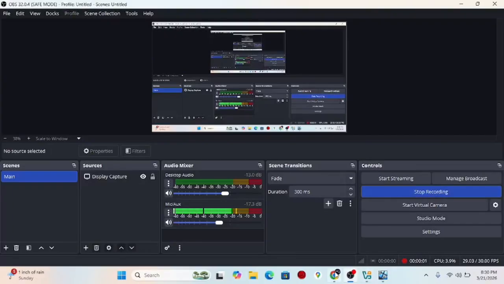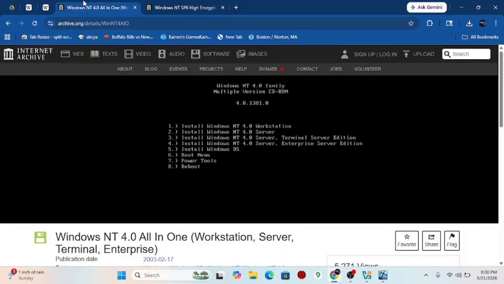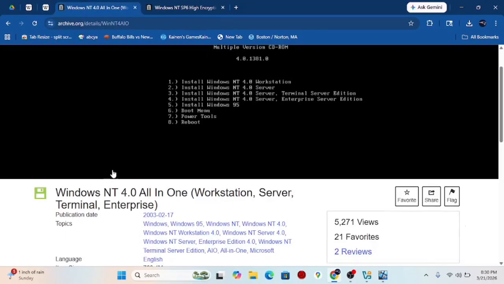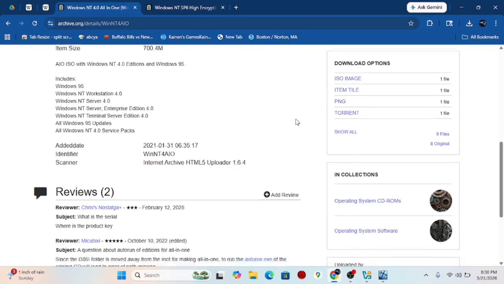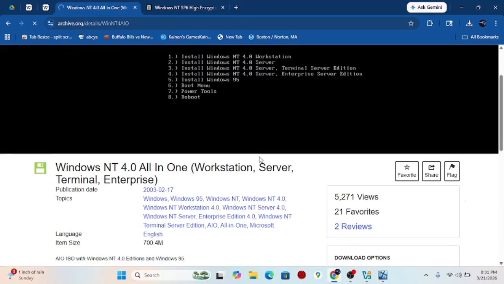All right, so up next we have Windows NT 4.0 Server, and I just want to give a huge shout out to this Internet Archive dude who made an all-in-one Windows NT CD-ROM that comes with Server, Terminal Server, and Enterprise Server, which is what I'm gonna need. Like the next two versions I'm gonna need. So I appreciate him.